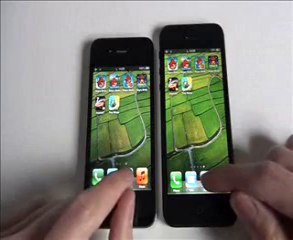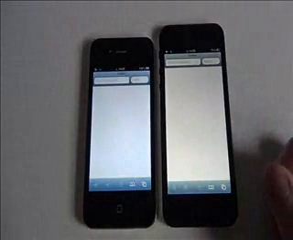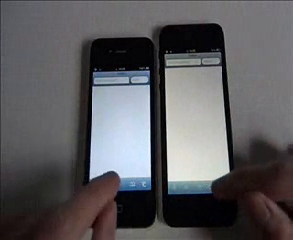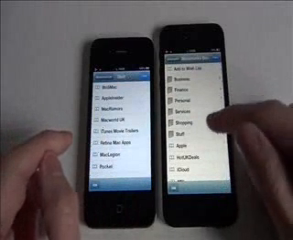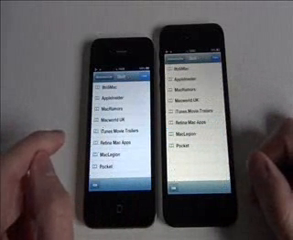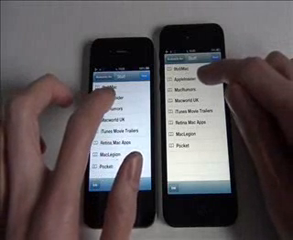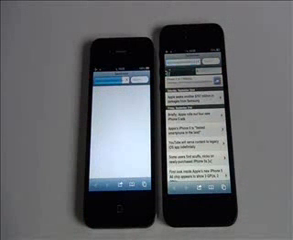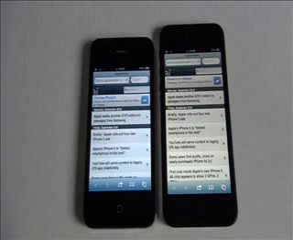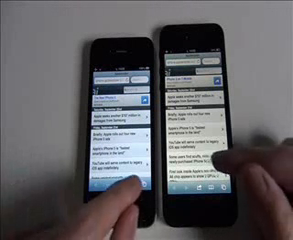Another one I'm going to do here is a web test. So I'm going to launch the web browser. As I said, these have both had the caches and everything cleared. So let's go into my stuff on here, and we'll just load up Apple Insider on both of them at the same time. Now we are using Wi-Fi here, so it's obviously dependent on the Wi-Fi speed, and each is going to differ. But you can see here that the iPhone 5 loaded that one up quicker.